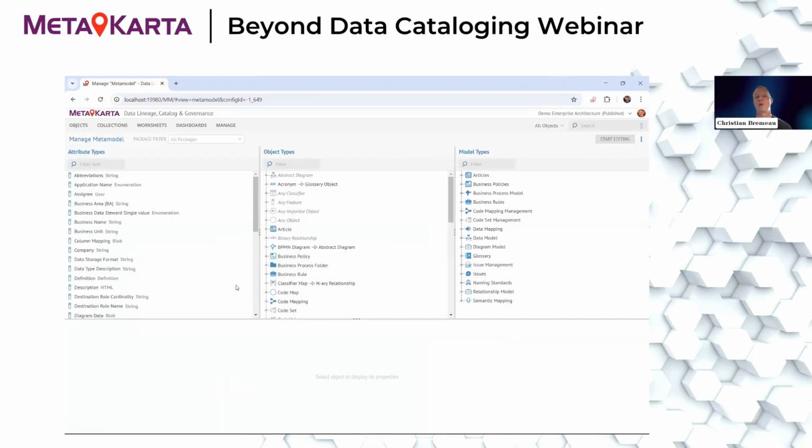So one of the really powerful things about this is not only do we make it very easy for you to extend, let's say you had a table and you want to add some more attributes to it. Very easy to do here in the first column. Let's say you want to create a brand new object type, like an AI use case. You can go ahead and add that in the middle.